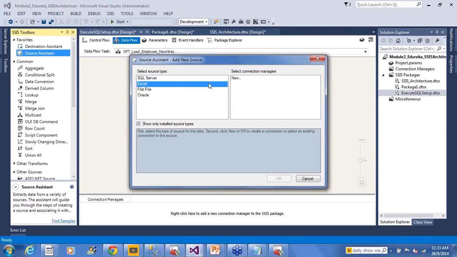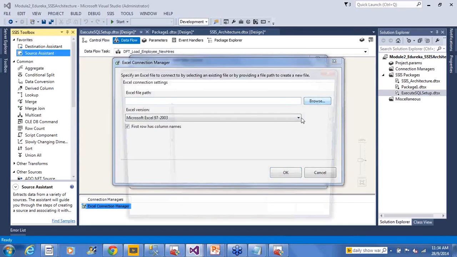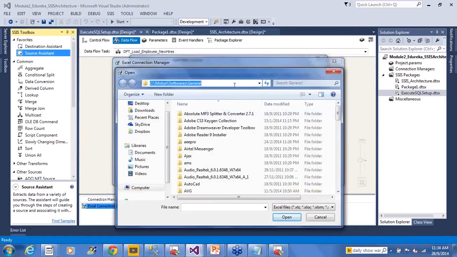Did I set up any connection manager? Did I set up any connection to the Excel? I did not. So I'll click new and click OK. I am setting up a new connection to the Excel sheet. It is asking where your Excel file is located. I'll browse and go to the path where my Excel file is located. I just copied that path from my system and click open.